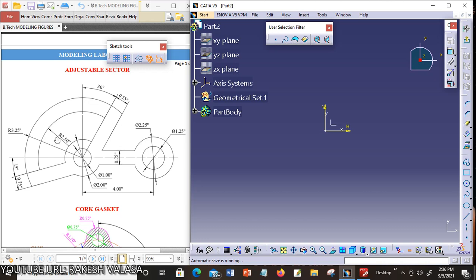One is radius 2.50 inches. Second one is 3.25 inches, and it also having two slant edges. One is 30 degrees with the y-axis, another one is 15 degrees with the horizontal axis. These two lines have a 0.75 offset. Now I'm going to explain how to construct this 2D adjustable sector in an easy way.